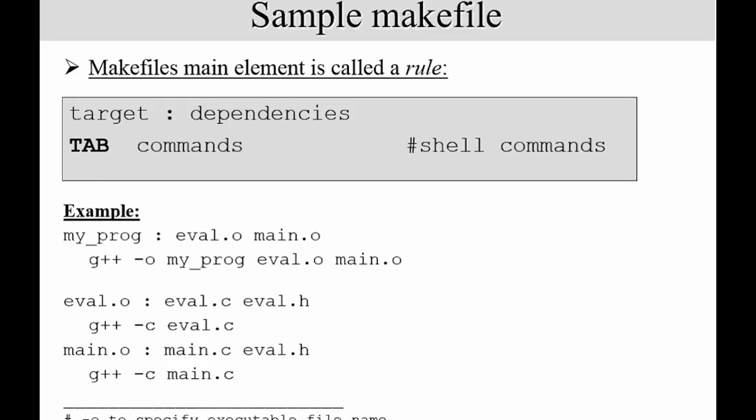So this will generate the eval.o. Now let's look at the main.o. The main.o, again its components or the dependencies are main.c and eval.h. Eval.h, you notice that they are the same from both sides.